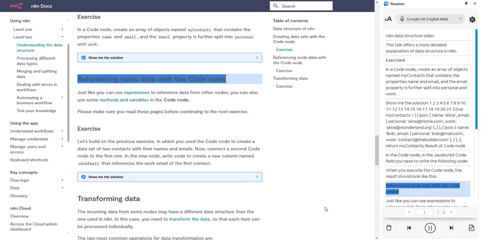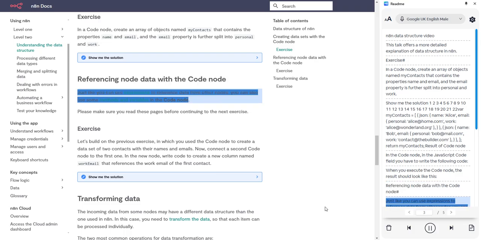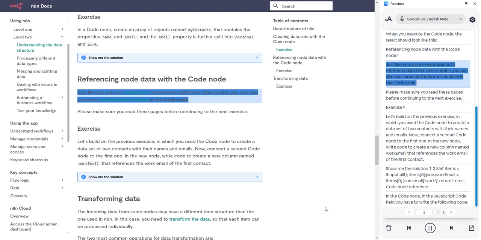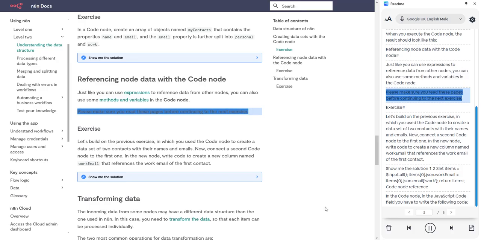Referencing node data with the Code node. Just like you can use expressions to reference data from other nodes, you can also use some methods and variables in the Code node. Please make sure you read these pages before continuing to the next exercise.